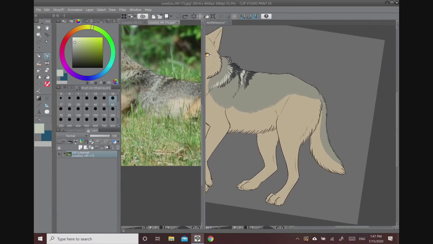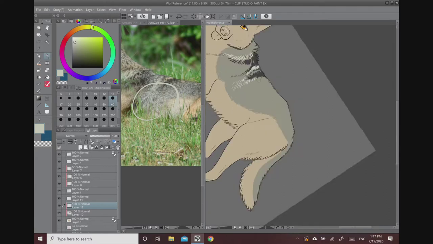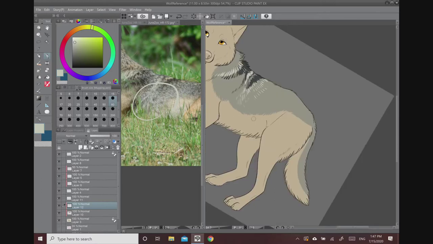All right, so we got those. And then it looks like there's some other instances of the white kind of fading out. So I'm going to try to show that without going crazy and drawing every hair, because it's clear that this animal has tricolor hair, which is really hard to draw. So we're just going to kind of suggest it without literally drawing every hair.